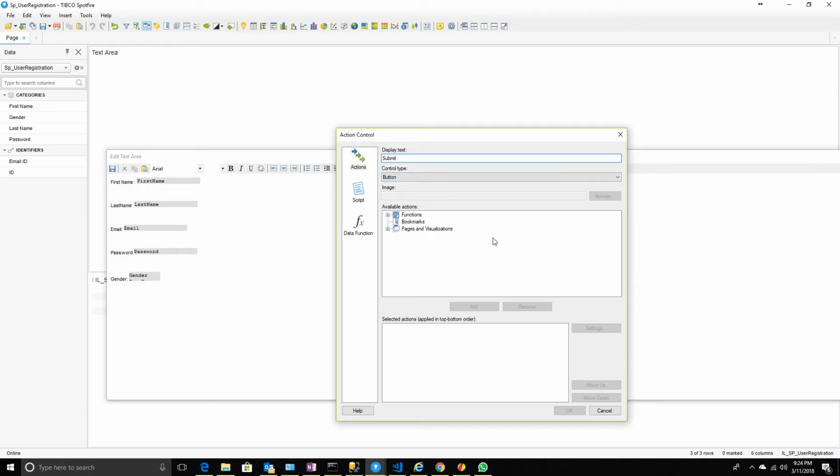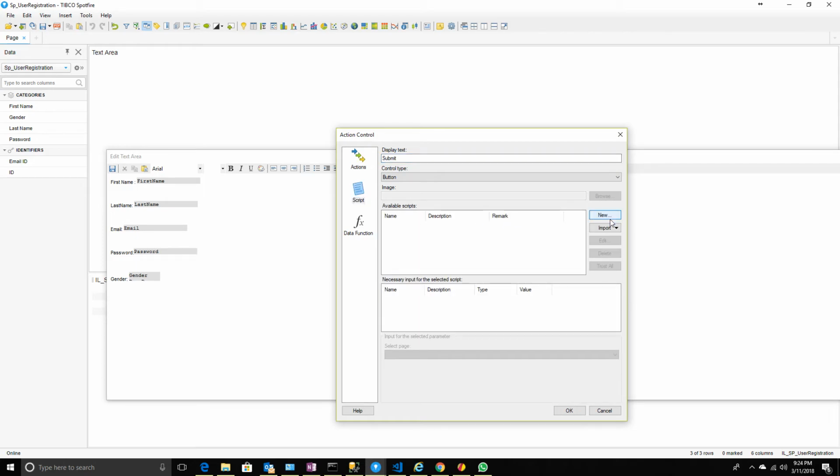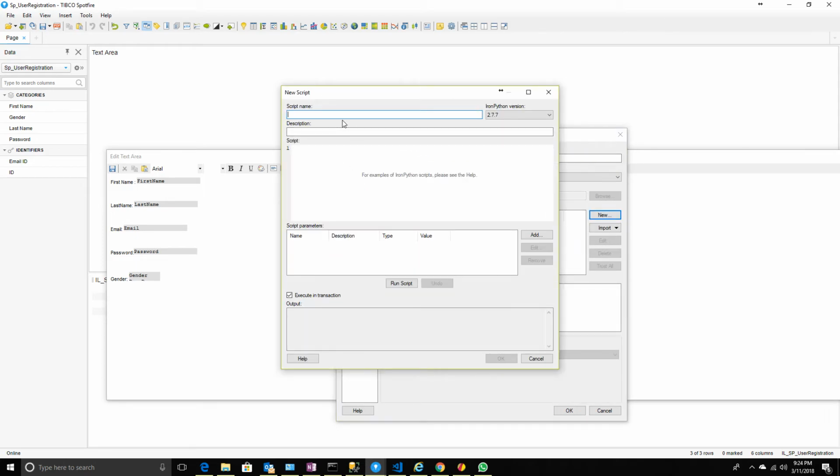This submit button script, new script, I'll call this user registration, right? So it's going to insert the data. Insert data. I'm just giving the script like this. I have to give a table name, let's say insert table dot refresh.